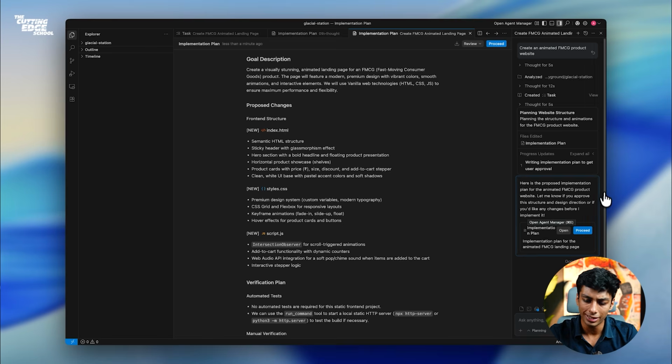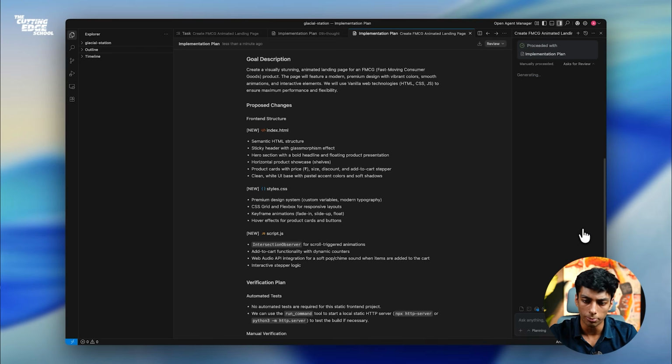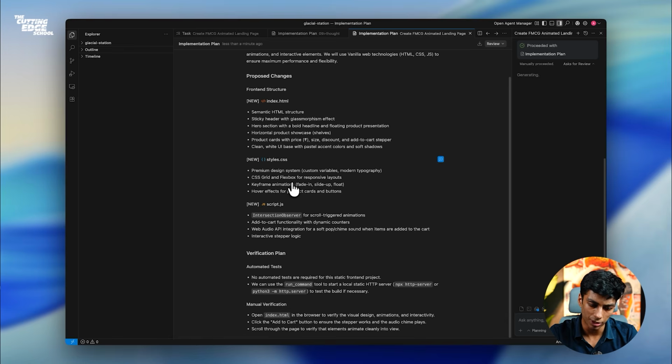On the right side you can see that it's waiting for my approval. I'll click on proceed, and I can see all the goal descriptions, all the proposed changes, and much more. You also have a script.js file, style.css file. If you don't know, .css file is used for styling your website, and .js file works as a backend or the entry point for your website.